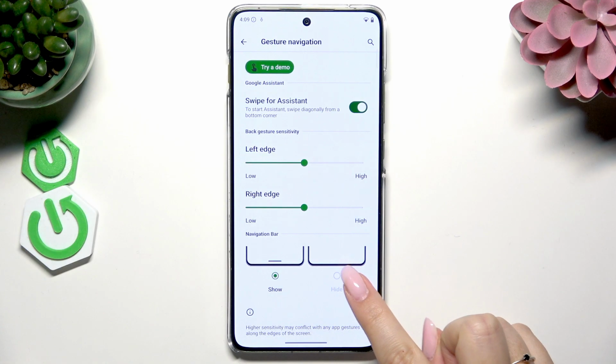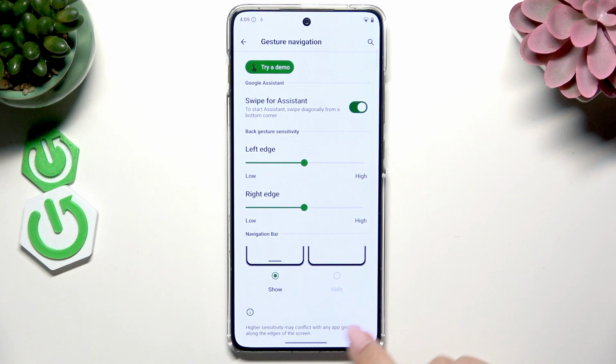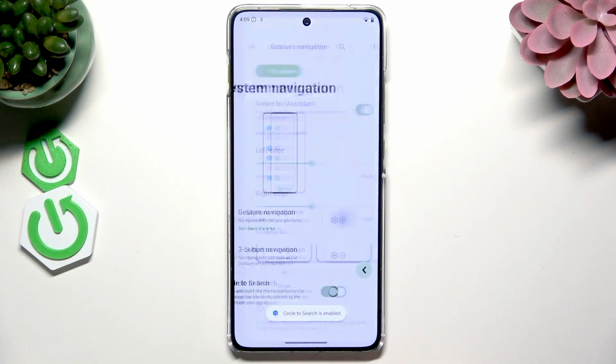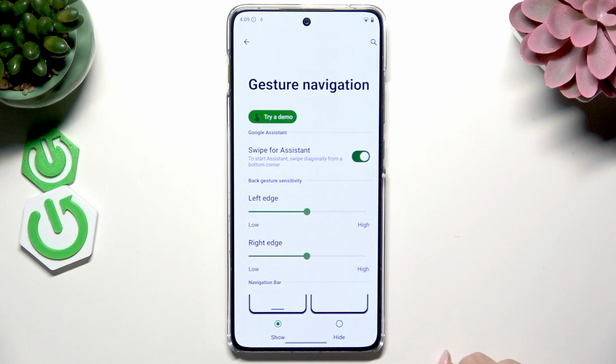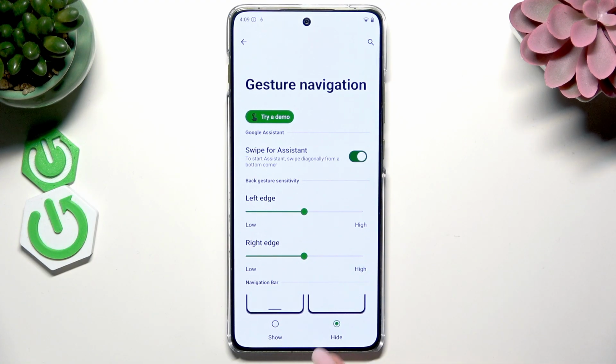And navigation bar, we can show or hide it. However, when the circle to search is enabled, we cannot do it. So here we've got the circle to search, just tap on it and turn it off, and now you can hide this line. So it's up to you.